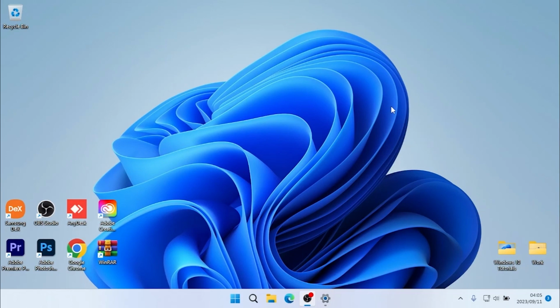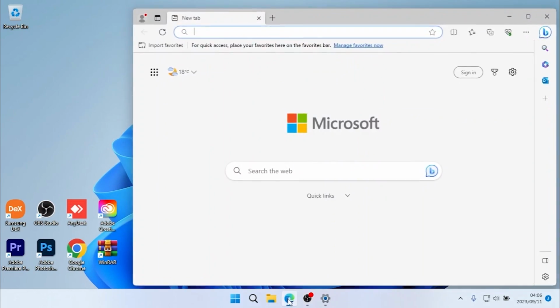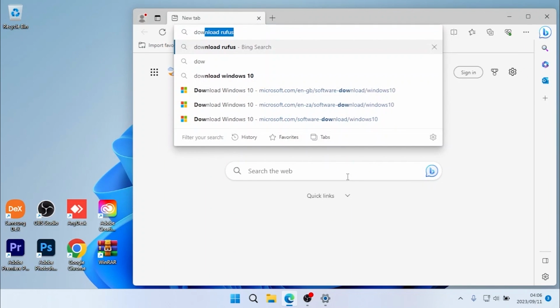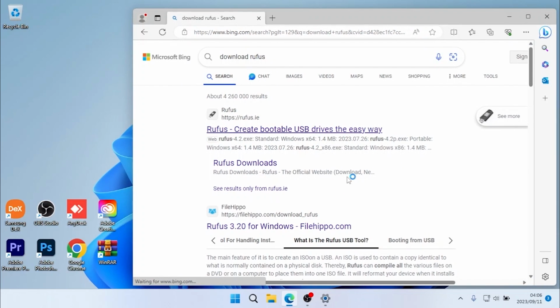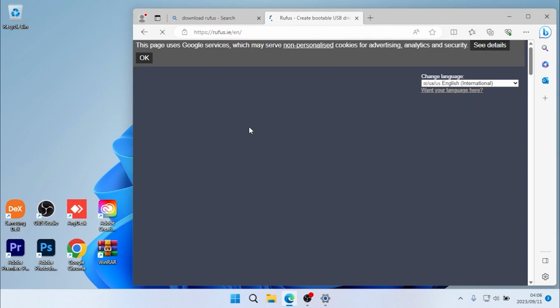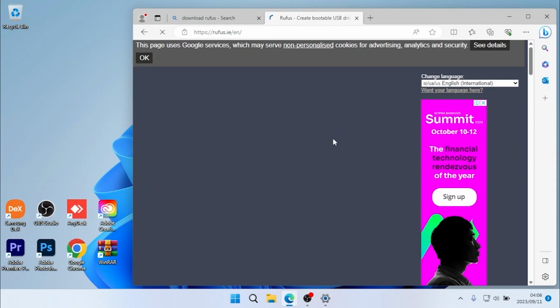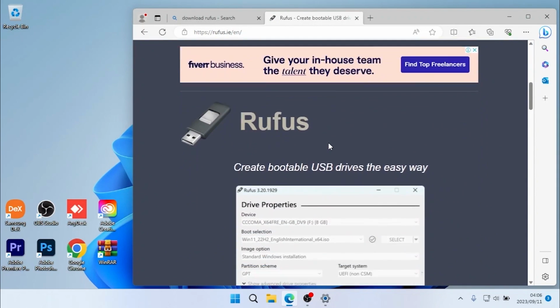So for this demonstration, I'll be using Microsoft Edge to download the RUFUS software. So click on Edge or open Edge. Under the search bar, type in download RUFUS. Click on the link that says rufus.ie. On the website, scroll down to where you can see the download links for the software.